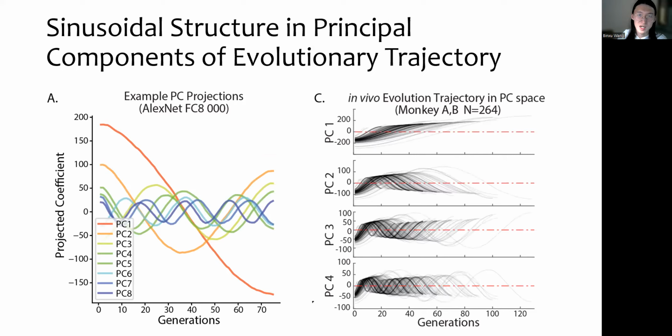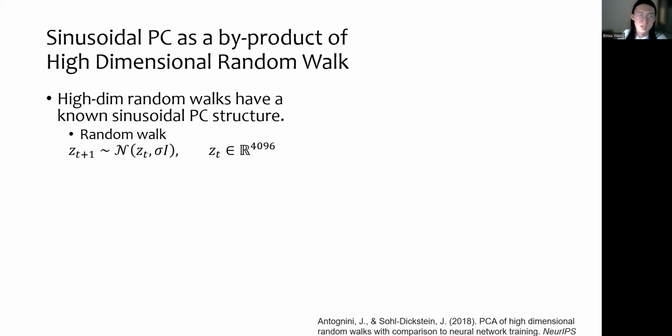So this inspires us to think about why we see this sinusoidal structure. We dig into the literature and find that high-dimensional random walks have a known sinusoidal PC structure. If you have a random walk like this and project the sequence of these onto the PC space, you will see what we see, the sinusoidal projected curves.